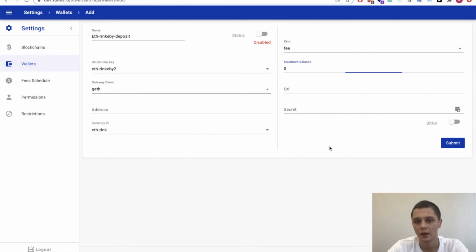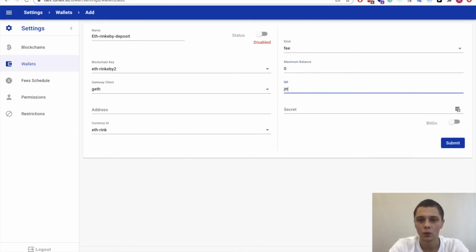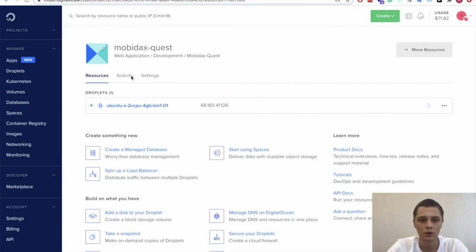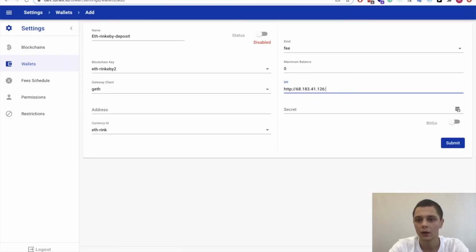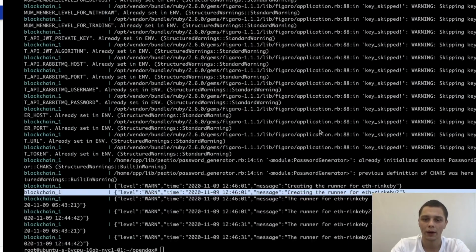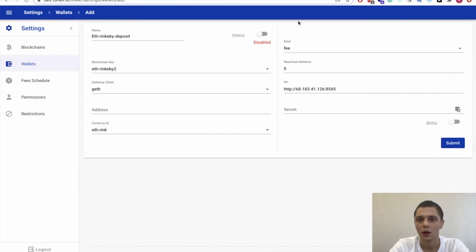Maximum balance does not matter here that much. And the URI is basically your node that you've just deployed. So let's copy this where we were, right here, and 8545. And this is the secret for the wallet. Now let's go back to the node, which is right here, and let's create that wallet.